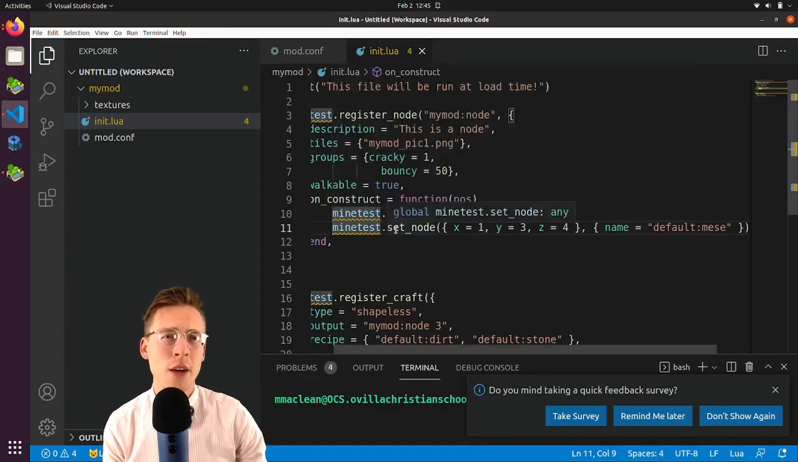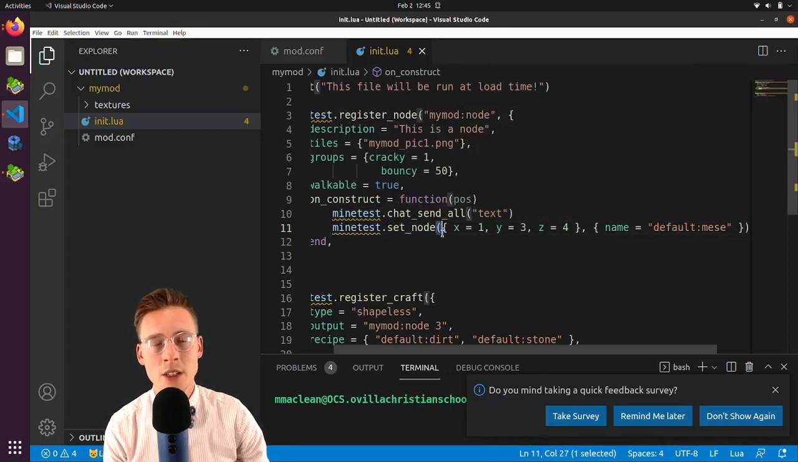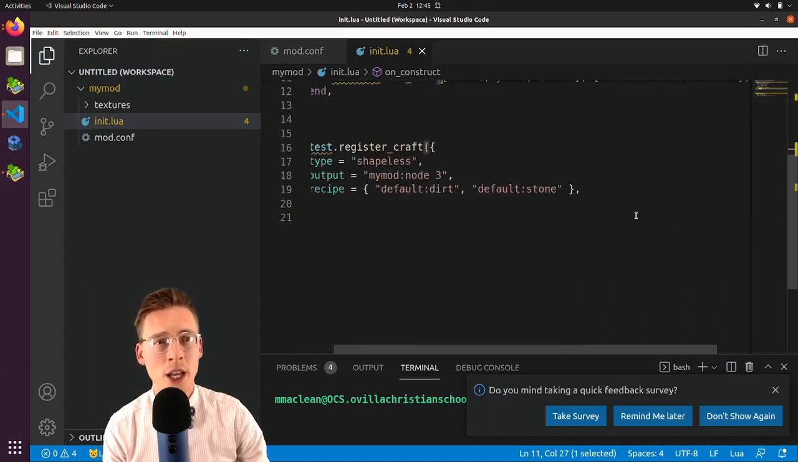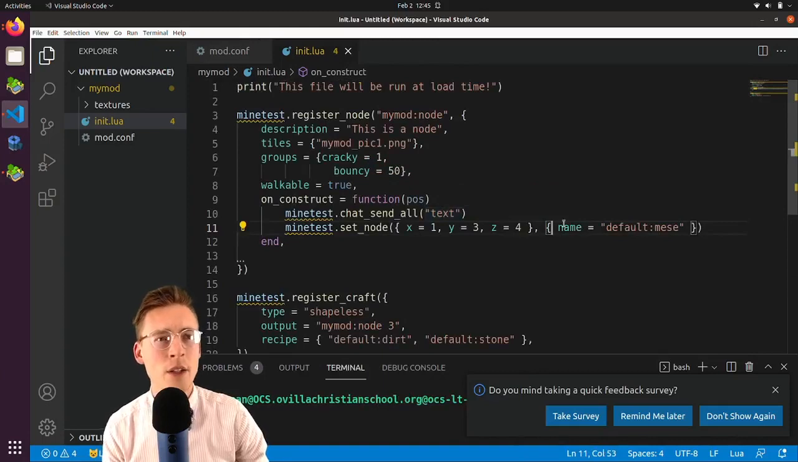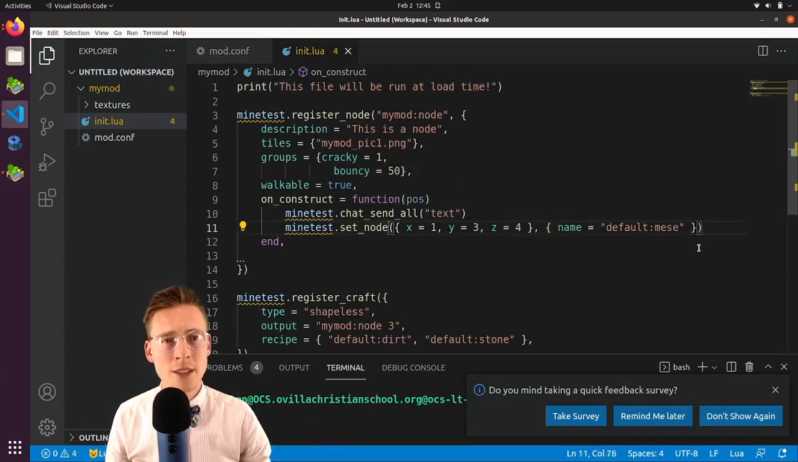and now we're going to save and run. Now, I guess I should explain a quick rundown of set node. So set node here is a function, right? You can tell because it has parentheses. The parentheses start here and end here. So everything inside of there is being passed into the function.